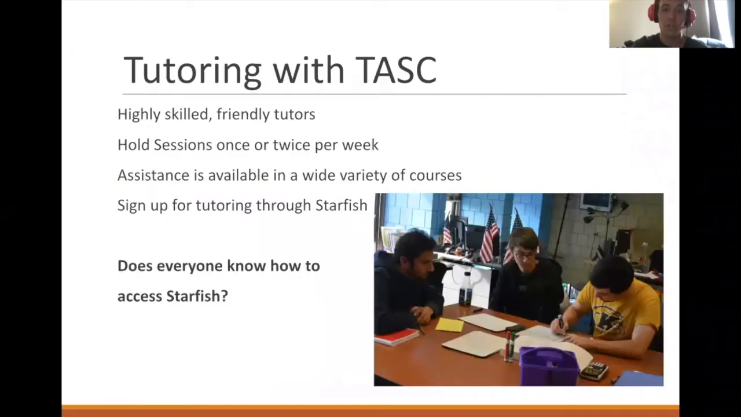So tutoring with TASC, we have highly skilled, friendly tutors who hold sessions with you once or twice per week, depending on what you need. And we have assistants available in a wide variety of courses. I'll show them to you in a bit, but in order to get the tutoring, you have to sign up through Starfish. Just in case everyone here doesn't know how to access Starfish, I figured I would run through it for you.